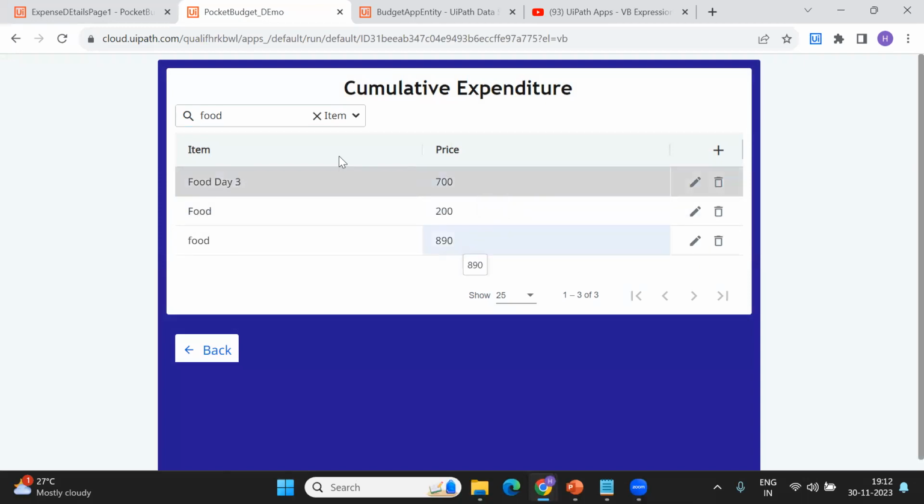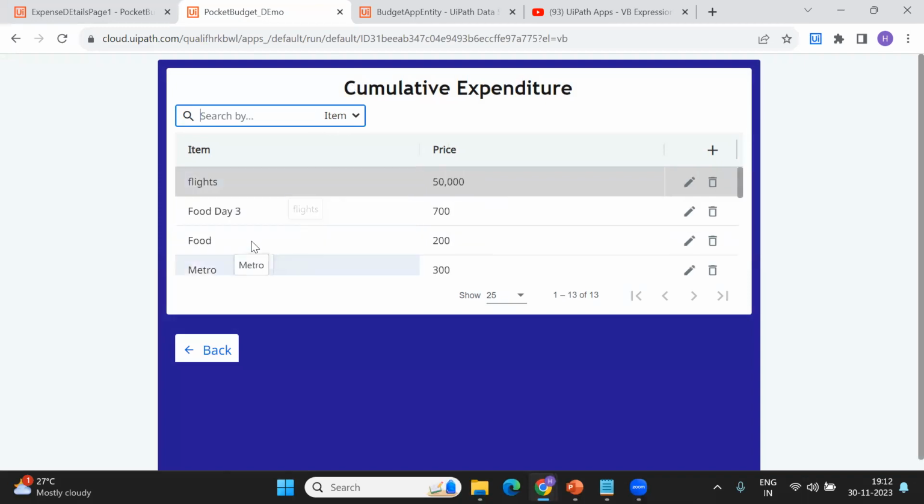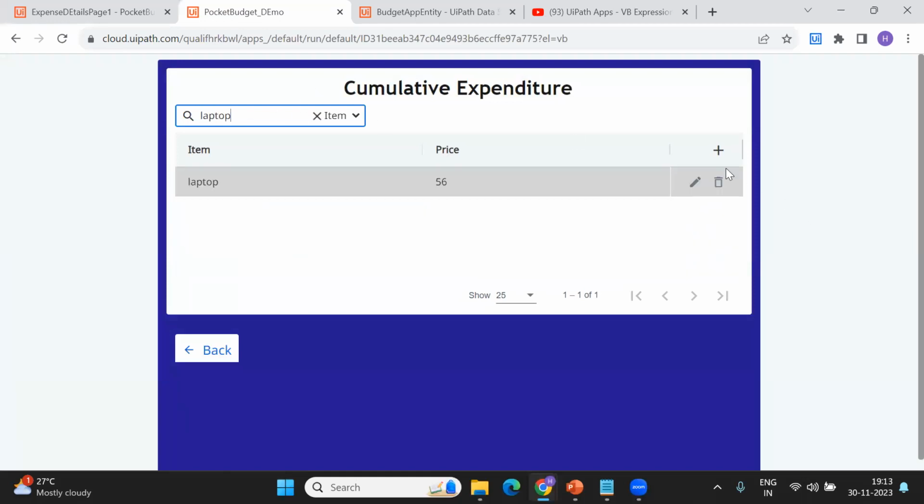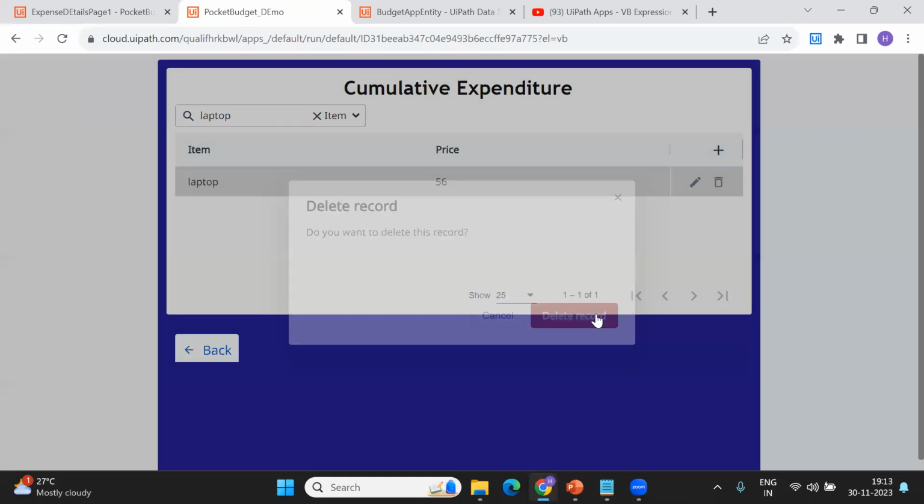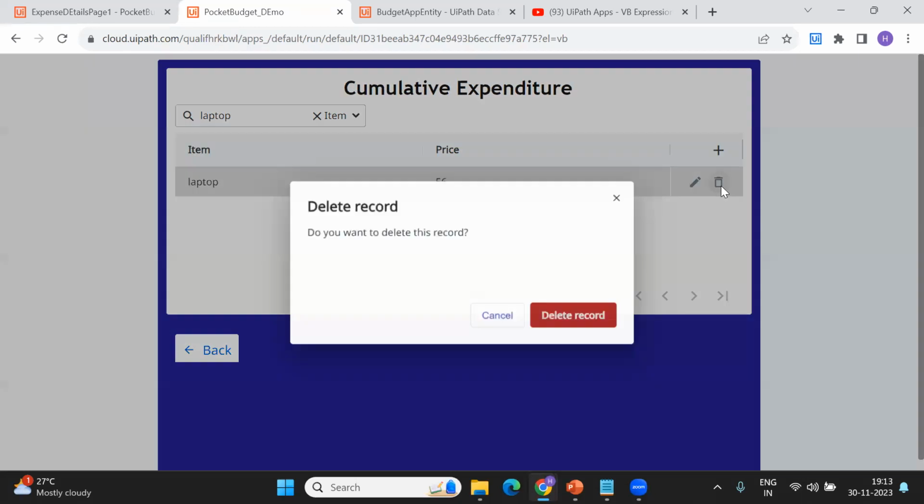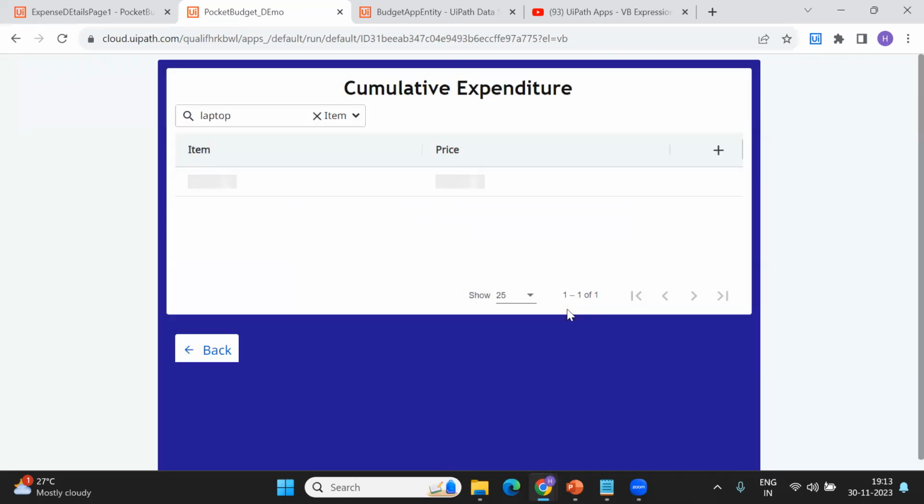Perfect, updated, right? So let's do one more thing. Let's check laptop, okay? Laptop, I think I bought it for my friend, but unexpectedly I made it in my expenses and I wanted to delete it. So let's delete it. Done. It's not deleted. Delete record. Done. No data is there now.